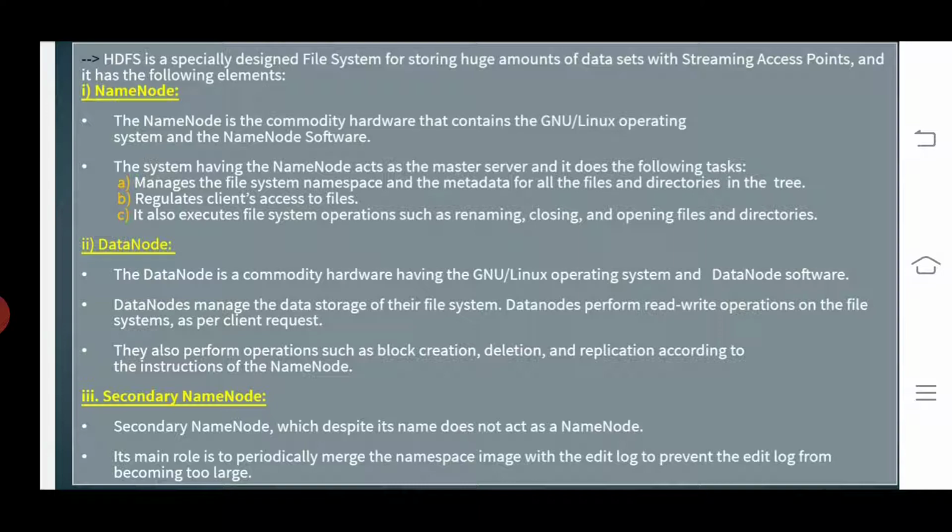It is a specially designed file system for storing huge amounts of data sets with streaming access patterns, and running on clusters of commodity hardware. Okay, and it has the following elements we have to learn about.